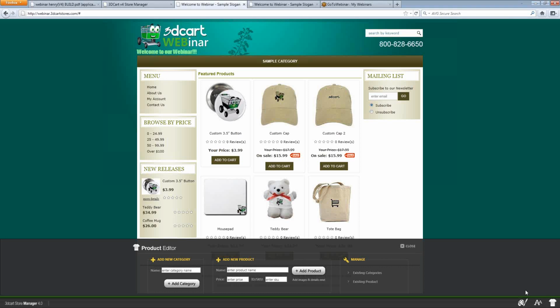This particular method is the easiest. It's adding a product right from the storefront. It comes in very handy if you have a quick product that came in and you absolutely must have it on the store right away. You can use this product editor for it. It's also kind of neat because it shows you the product as it's being developed, because you're seeing it from the storefront. Now, the first thing you might want to do is add a category.